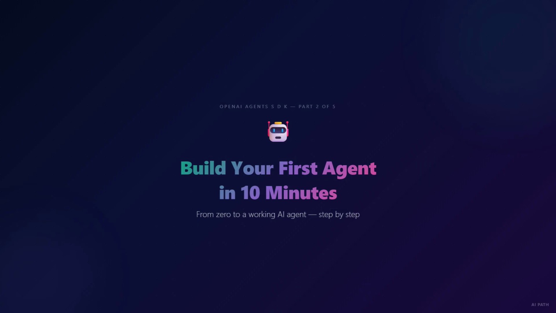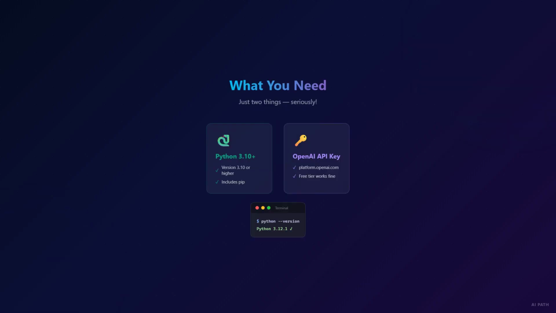Let's jump in. Before we start coding, let's make sure you have everything you need. And good news, the list is really short. Number 1, Python 3.10 or higher. You can check your version by running python --version in your terminal. Number 2, an OpenAI API key. Go to platform.openai.com, sign up if you haven't, and create an API key. That's literally it. 2 things: Python and an API key. If you've got both, you're ready to go.